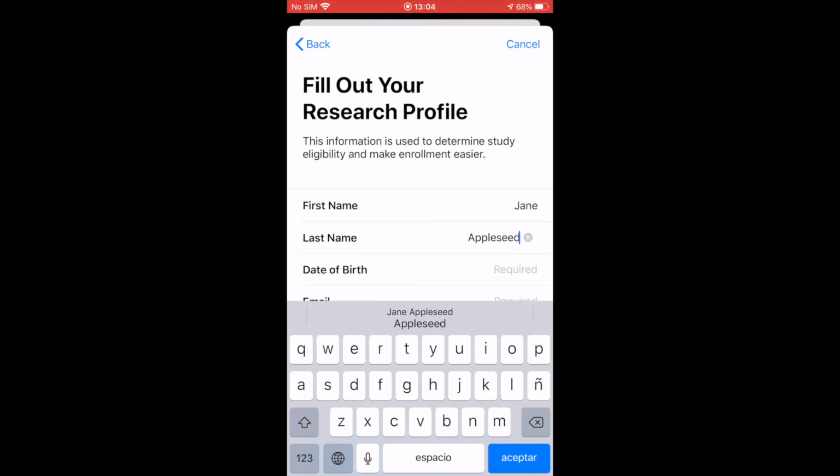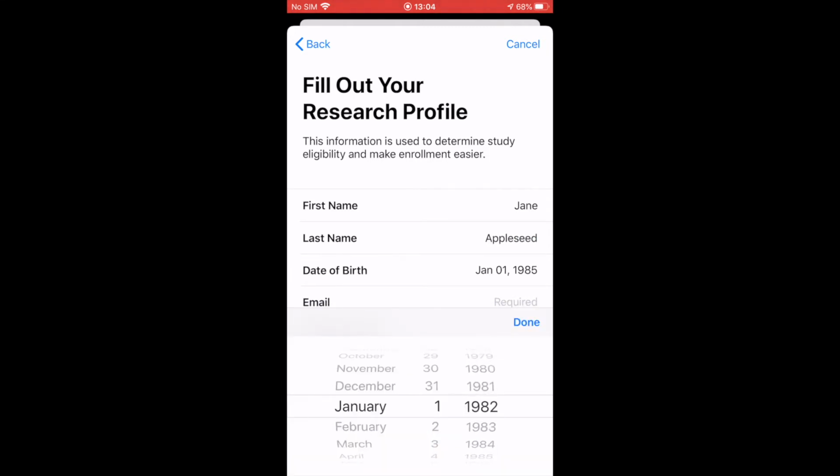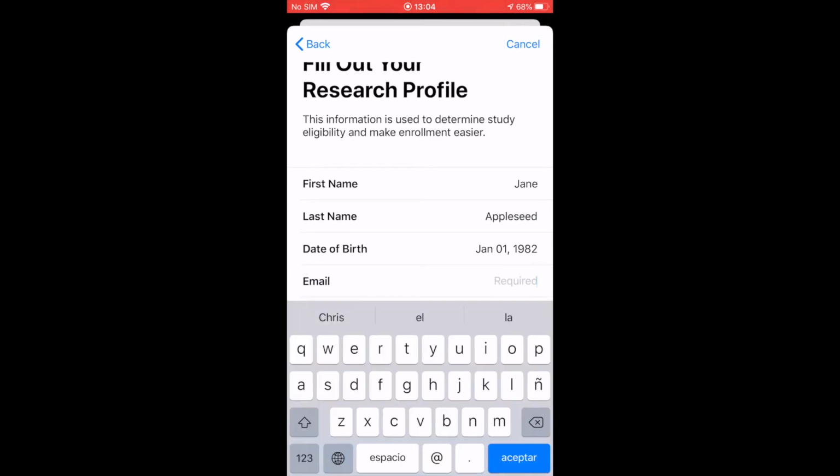Begin filling out your research profile. Please include your first name, last name, date of birth, email, phone number, region of residence, and state of residence.